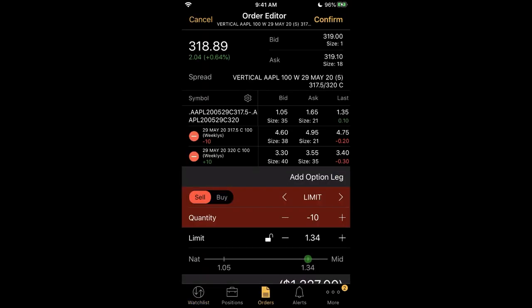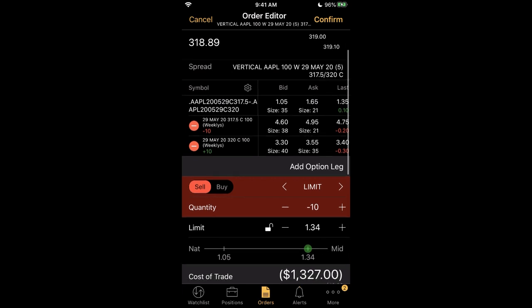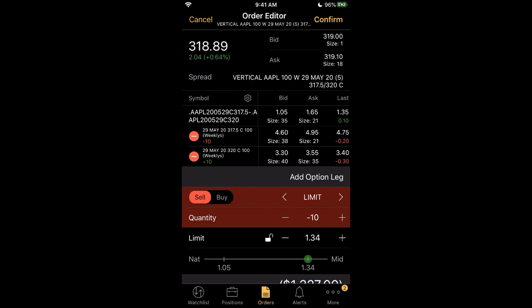Now it brings up the order window with two legs because the spread is made up of a short leg and a long leg, so it lists both legs in the center there. We can see that I'm selling. If for some reason it showed buy, like I mentioned before, you can just toggle to sell.